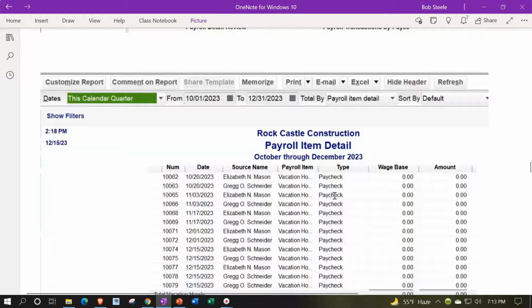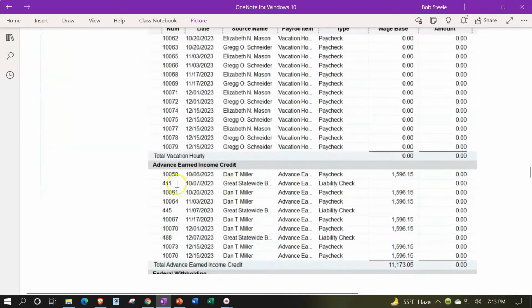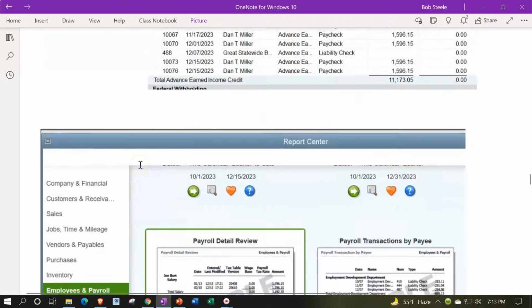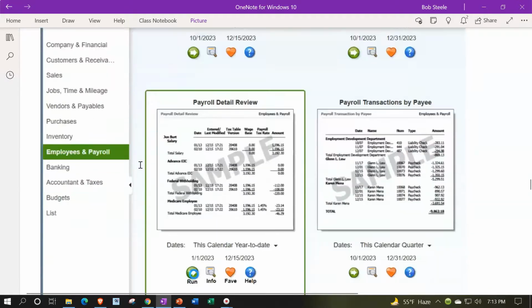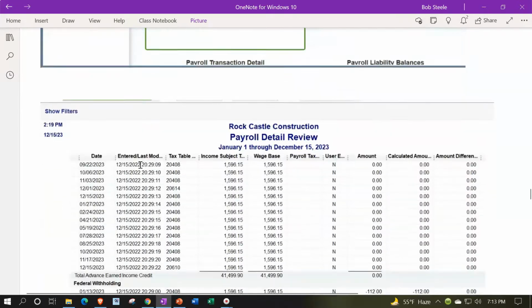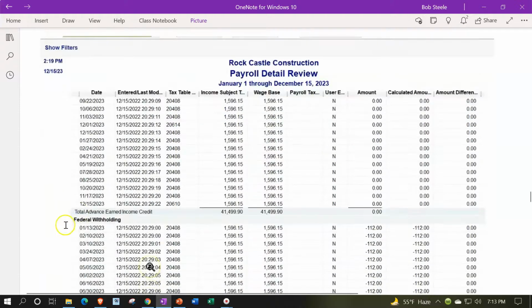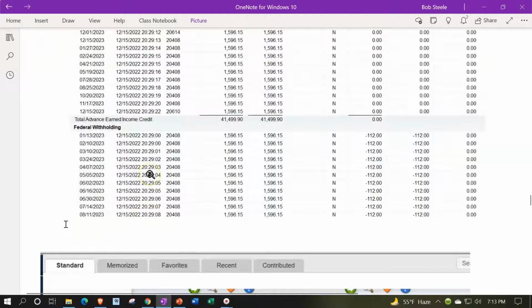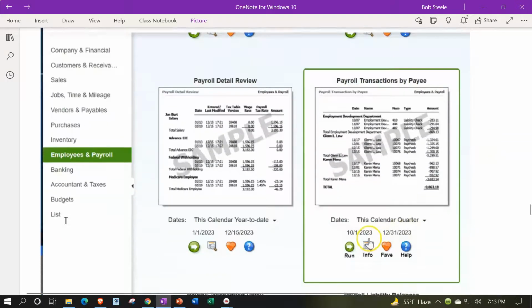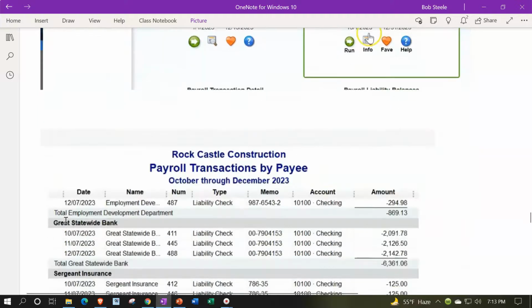This is going to be the payroll item details. So now we're breaking this stuff out by the items, by the payroll items. The items are going to be set up and help drive the payroll when you set up the payroll. Payroll detail review. This is the federal withholding, so it's going to be breaking out the information and giving you more detail. So if there's a problem in it, you want to drill down on it, then you can look at some of these detail reports.